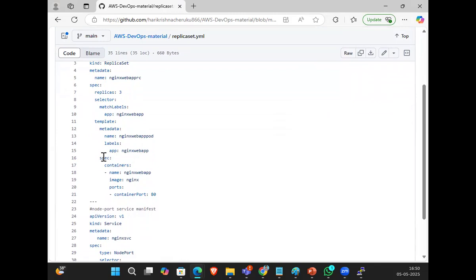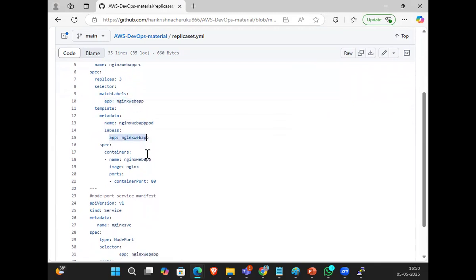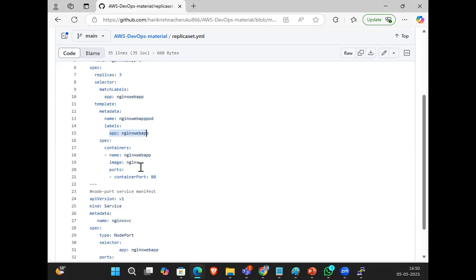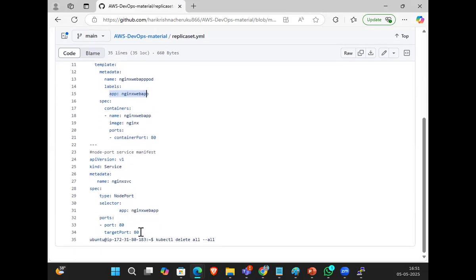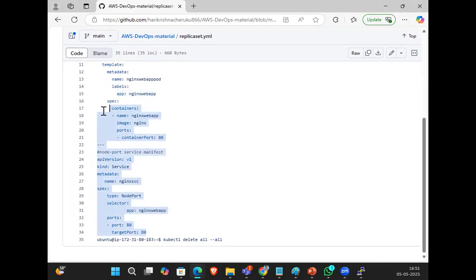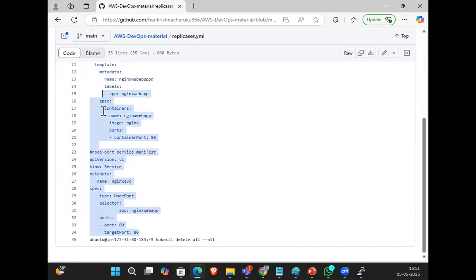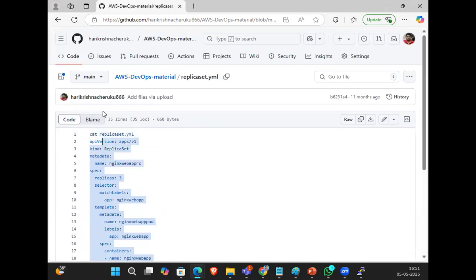This is the spec. You see, guys. So in the selector, you use the match labels. The match labels app nginx web, and in the template labels, you provided nginx web. Okay, the container nginx, image equal to nginx, container port. So this is the replica set. Right? See.